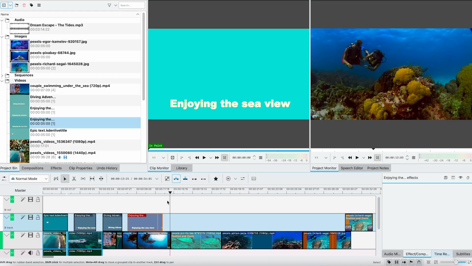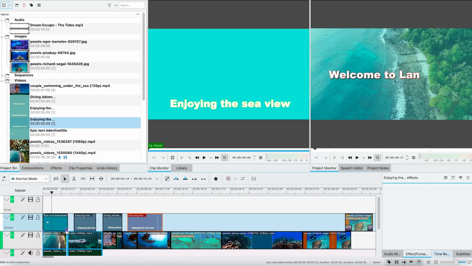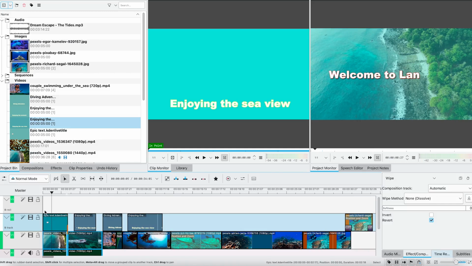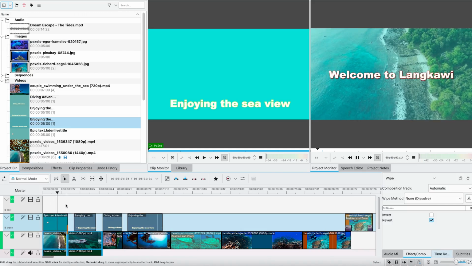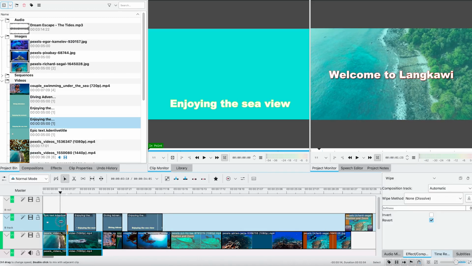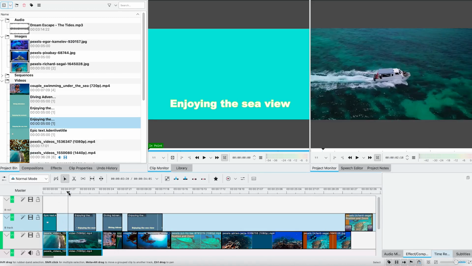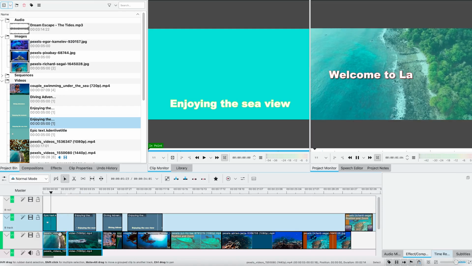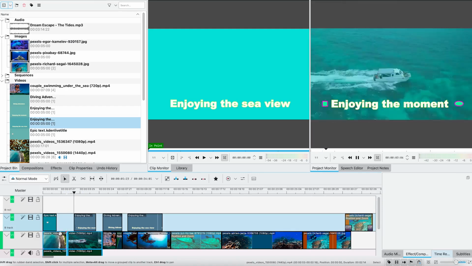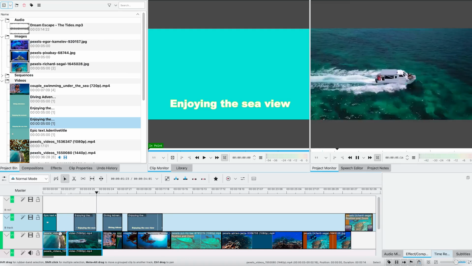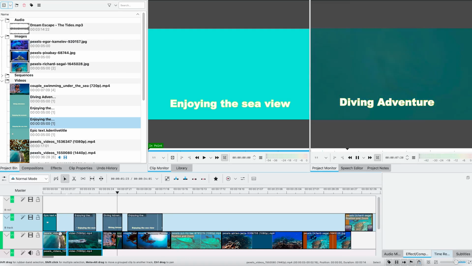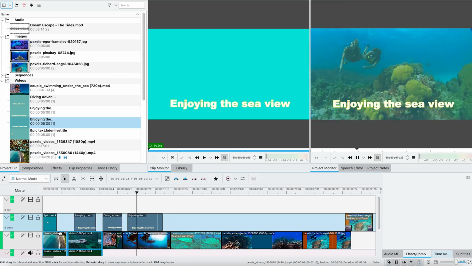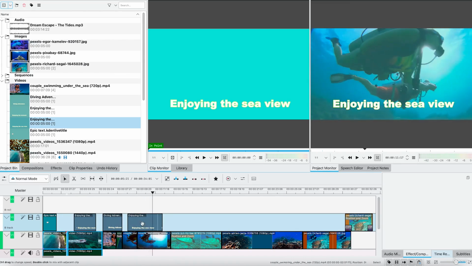So over here we can decide to add transitions across by just hitting, and you'll be able to see we can add simple transitions, so "Welcome to Langkawi" with the typewriting effect. And just delete this item. Okay, so "Welcome to Langkawi," and then it moves to "Enjoying the moment," and then "Diving adventure," and then we have "Enjoying the sea."